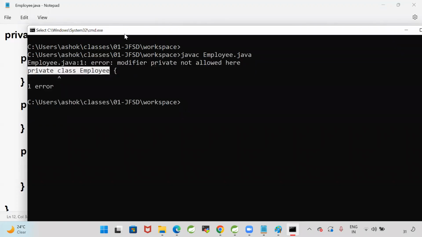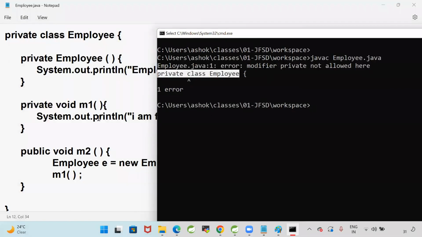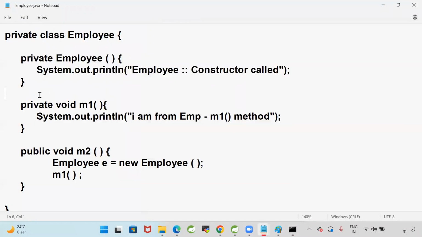Why is it not compiling? For the class, I am using private. Can I take the class as private? No. Class should be either default or public.